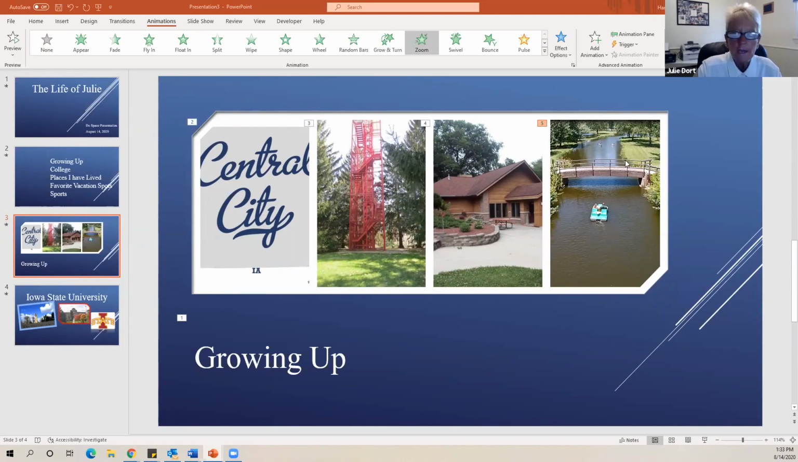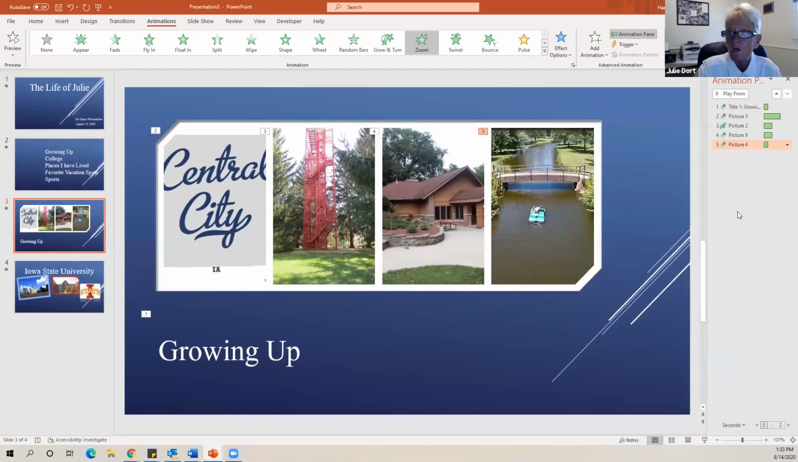If you want to look at your animation pane, underneath Advanced Animation, I can click on Animation Pane, and it will show me my 5 pictures, my 5 animations, I should say. If you want to change the order of these, you can very easily do so. So let's say that I decide I want growing up to be my last animation. I can go ahead and click and hold down on my mouse and pull that down. See the little orange bar in between? And if I let up after picture 4, it now reordered all of these.